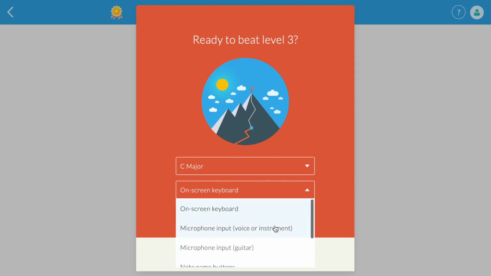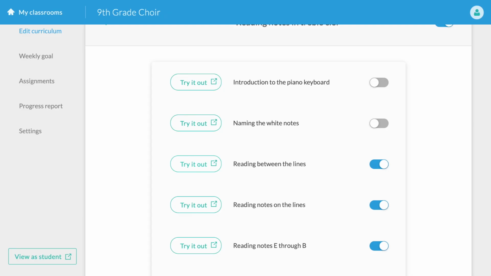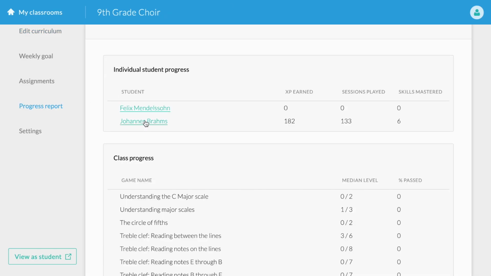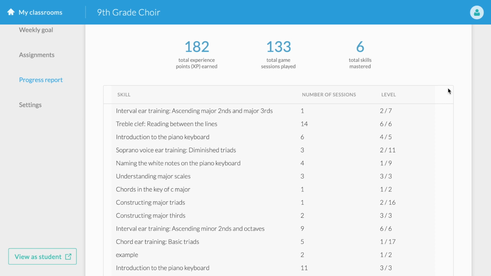So just wanted to point out those options, but when you go in to try a game, it pops open in a new tab, so I'm going to now close that tab, and we come back to Edit Curriculum. I can go back to the Progress Report section and click on that student again, and that takes us back to where we were.